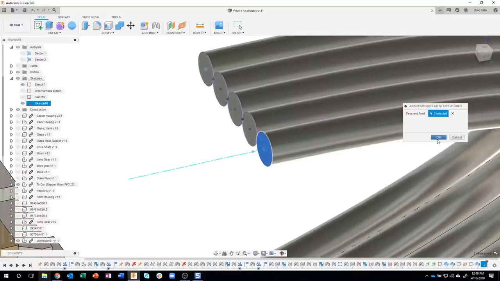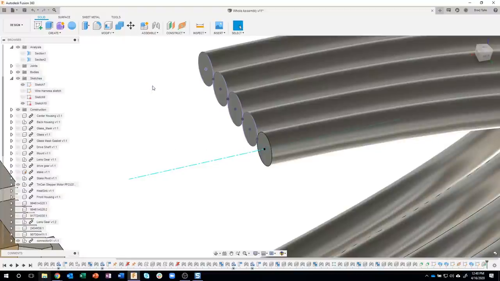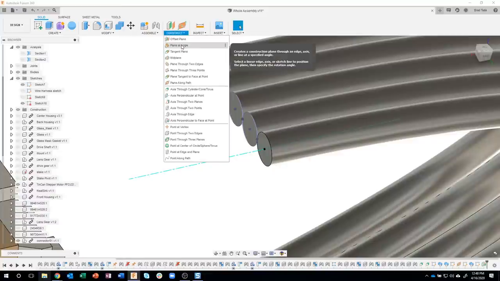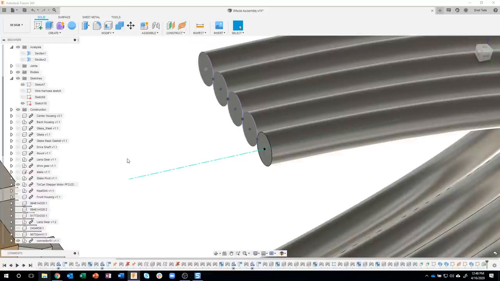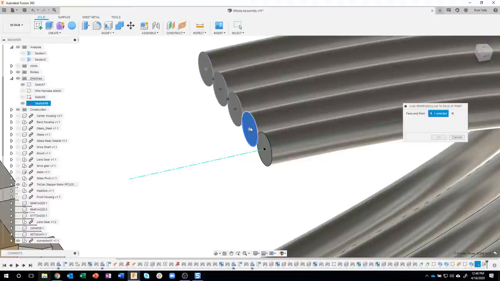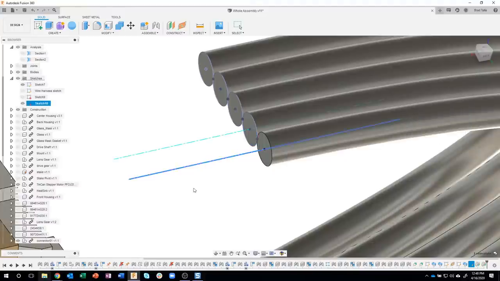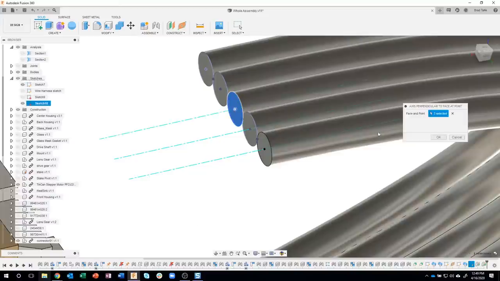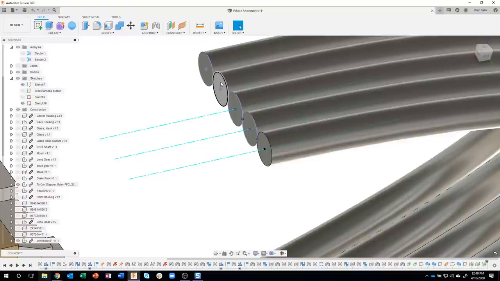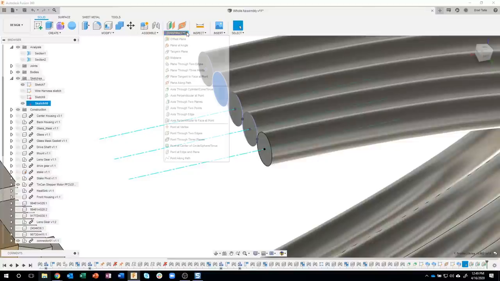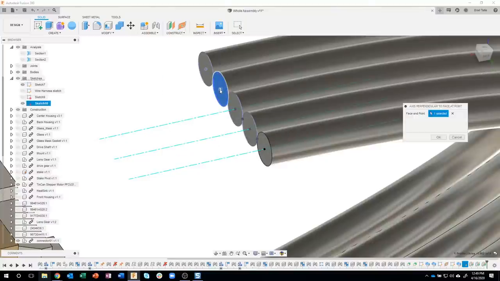Now, I can only do one at a time. So I'm going to have to repeat this. Now, I'm not 100% sure. I'm guessing that all of these axes will be pointing in the correct direction, but just for my sanity, I like to make sure that each wire is pointing in the correct direction. So I am going to spend the time to do this. Let me go perpendicular face at a point, say okay.